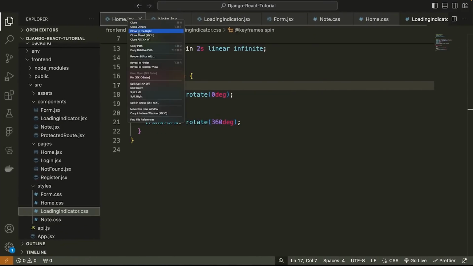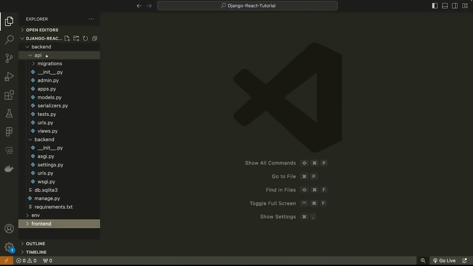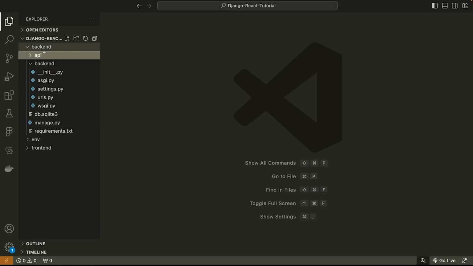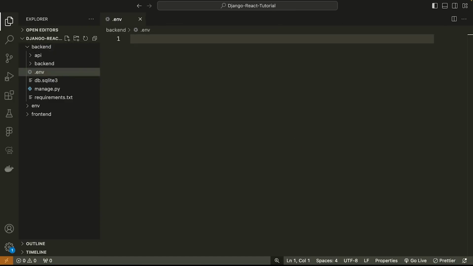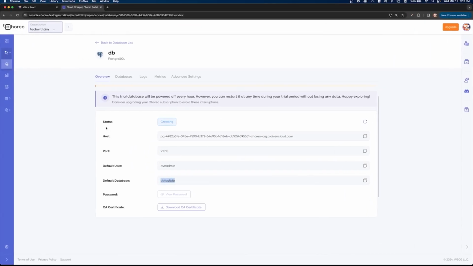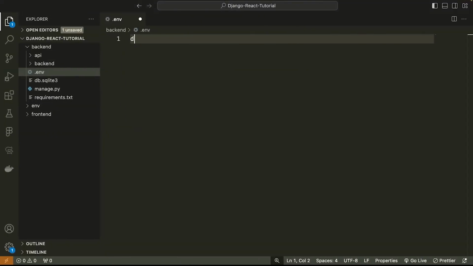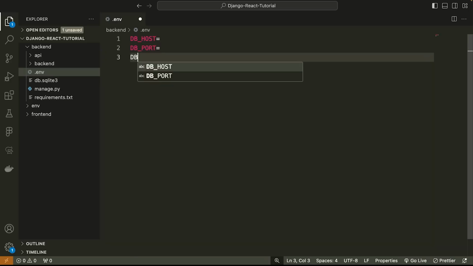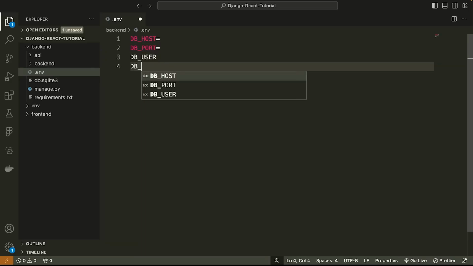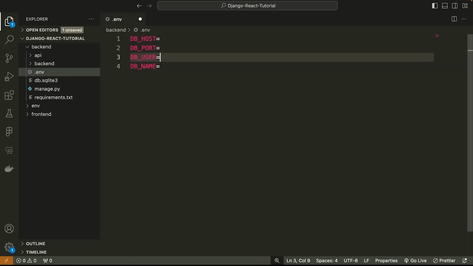So I'm going to go back here and I'm just going to close all of this, and we're going to open up our backend directory, and we're going to go to just the main root directory here, and we're going to create an env file. So we're going to say .env. For the env file, we're going to specify a few variables, and then we're going to use the values from this page here as those values. So the first variable we need is going to be our db_host. We're then going to have our db_port. Okay. We're then going to have our db_user and our db_name and our password, db_pwd.